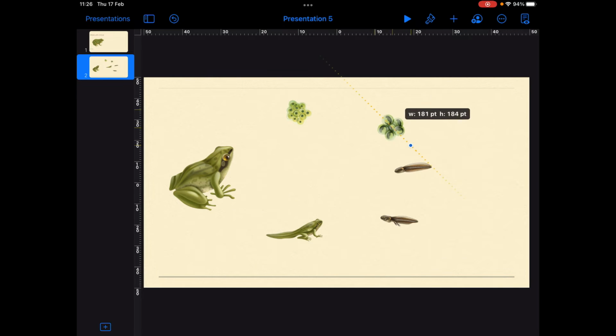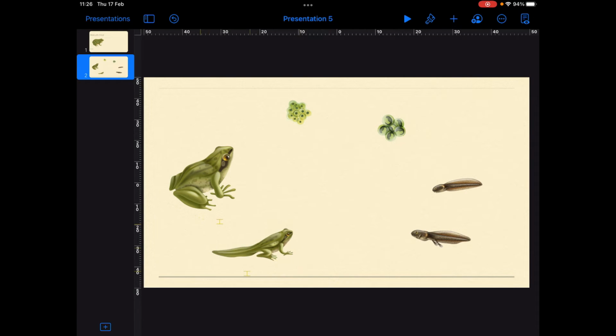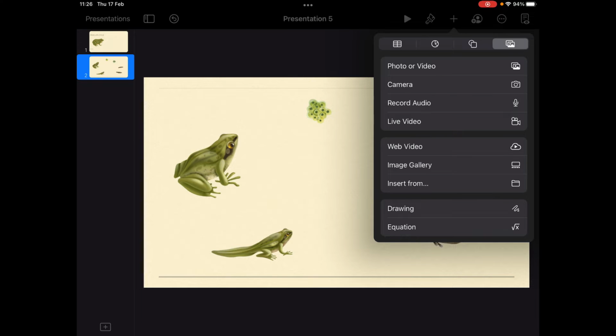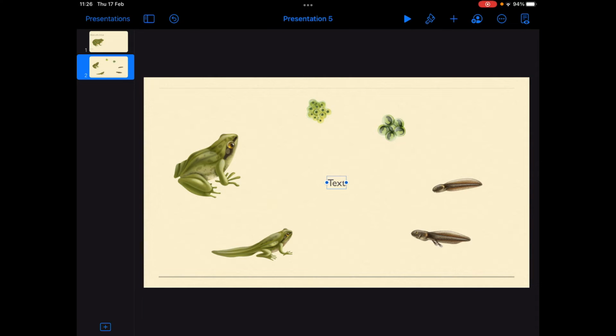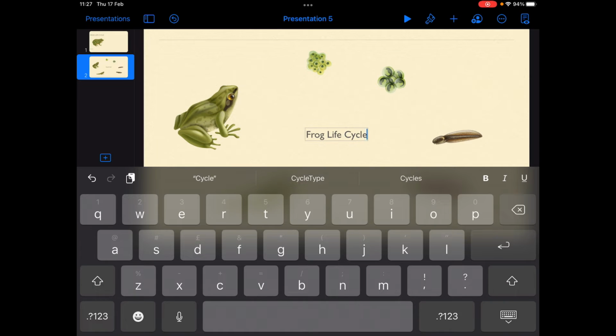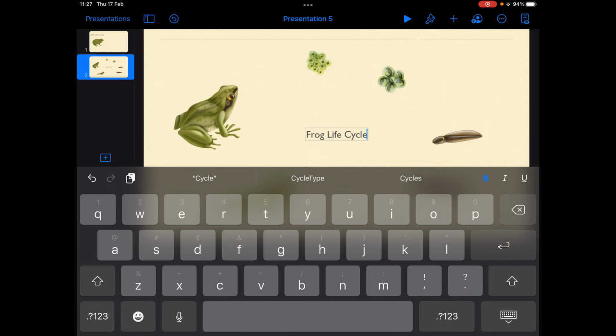Once I have all my images on the screen, I can resize them and position them according to where I want them on the page. So I've got that just about right, and what I want to do now is add some text to it. So I go to the plus button, I'm going to the shapes where there is a text box option, and here I can put a title, and I can use the paintbrush to change either the font style or the font size, make it bold, all those kind of options.